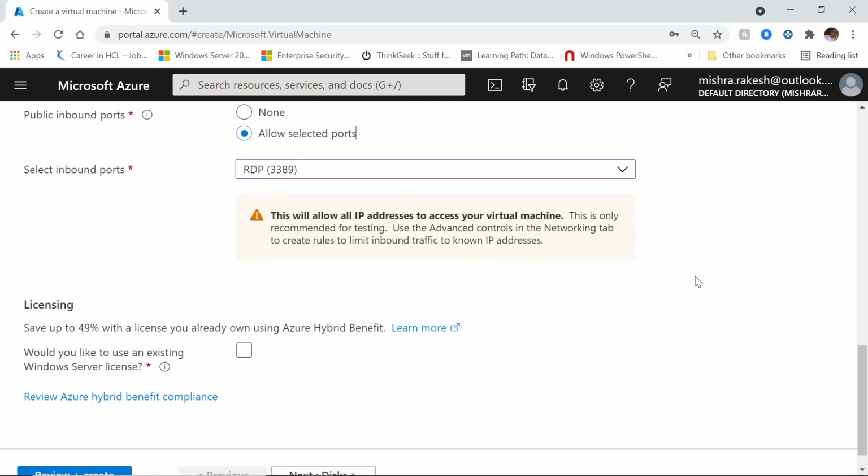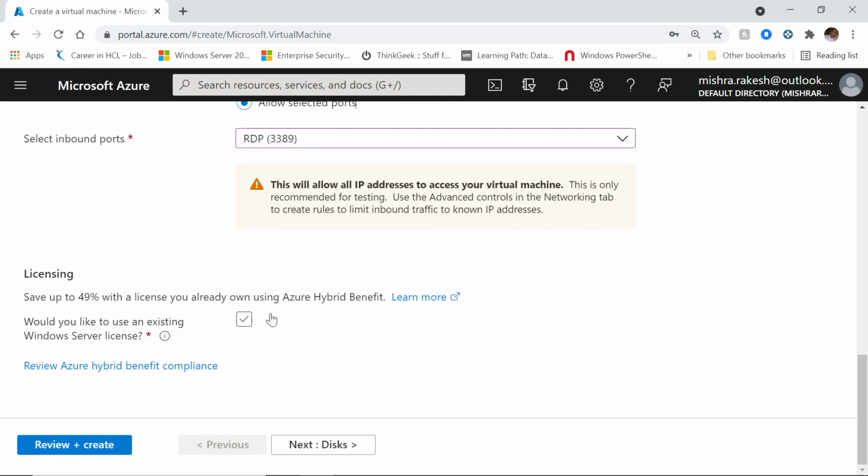And we have multiple ways to restrict this port to make sure that no unauthorized person can access it. So that's a topic for a different video. We will see it later on. Okay, next disk.